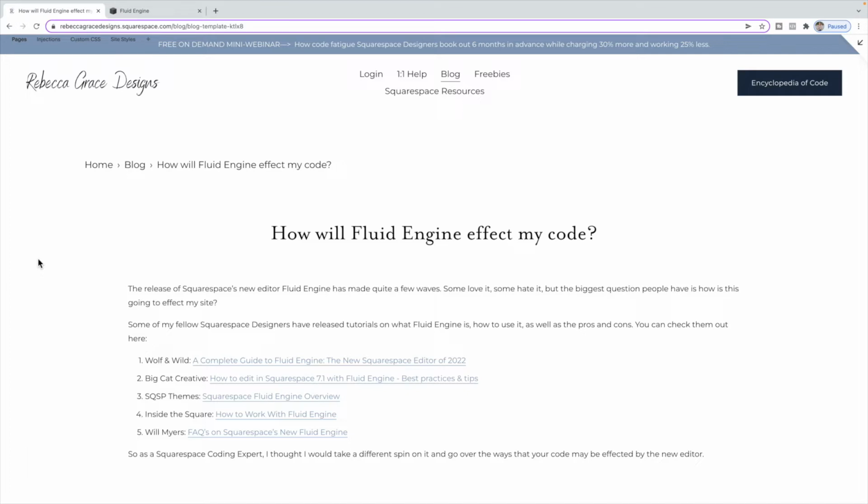But as my focus is coding in Squarespace and Squarespace Code, I thought I would take a bit of a different spin on it rather than repeat what they've said in these different guides. I want to talk about specifically how is Fluid Engine going to affect your code.